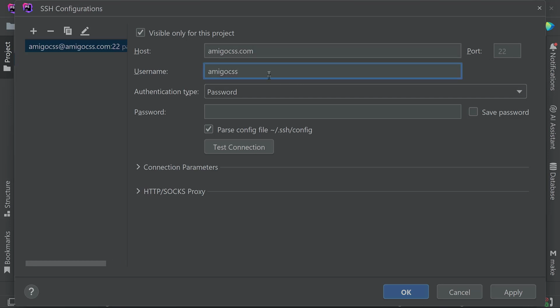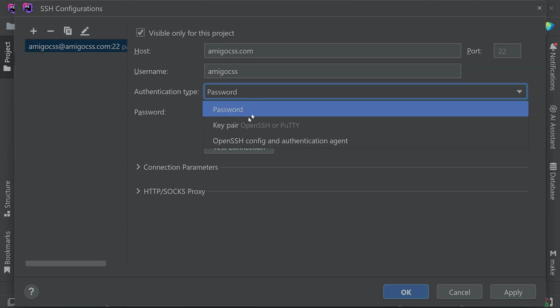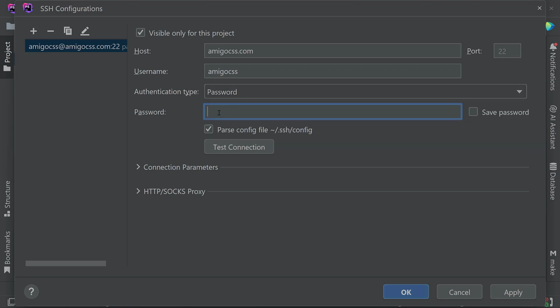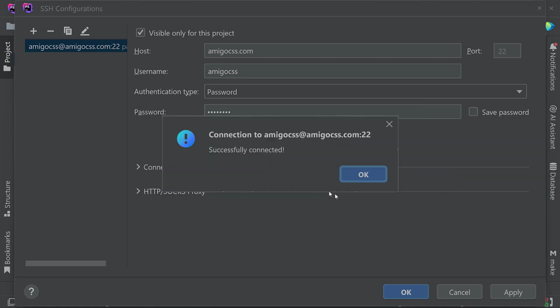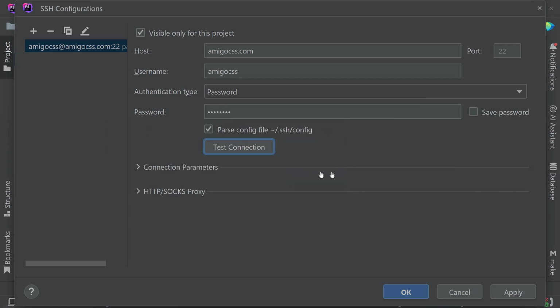And then my username, I'm just gonna say amigocss, and then there are two ways you can SSH, either using your password or using the key pair. Normally I use just the password, so I can put my password there, and then I can say test. Okay, see, connected to remote host. Okay, are you sure you want to continue? I say okay, I want to continue. See, successfully connected.